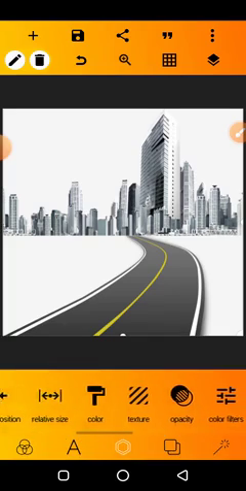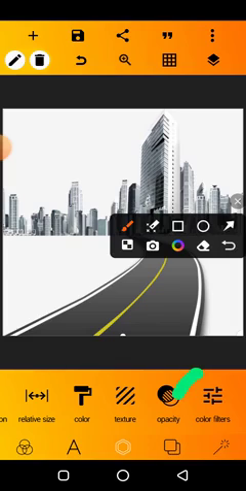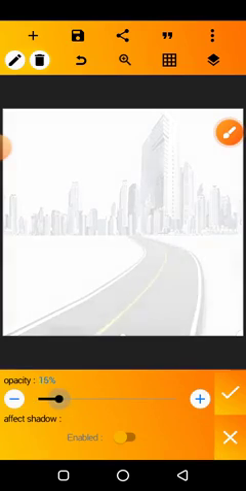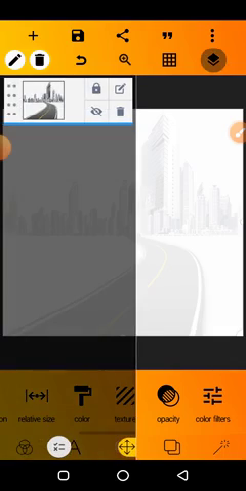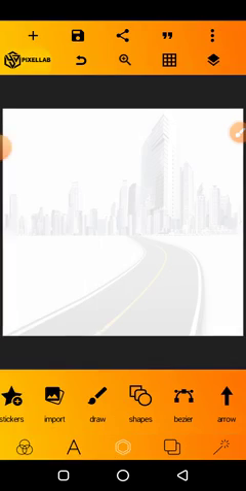So what we are going to do is reduce the opacity. Opacity, reduce it to 12. Yeah, 12 is okay. So that is good, this is brilliantly okay. And what we are going to do next is to import. Let's import our shape first.